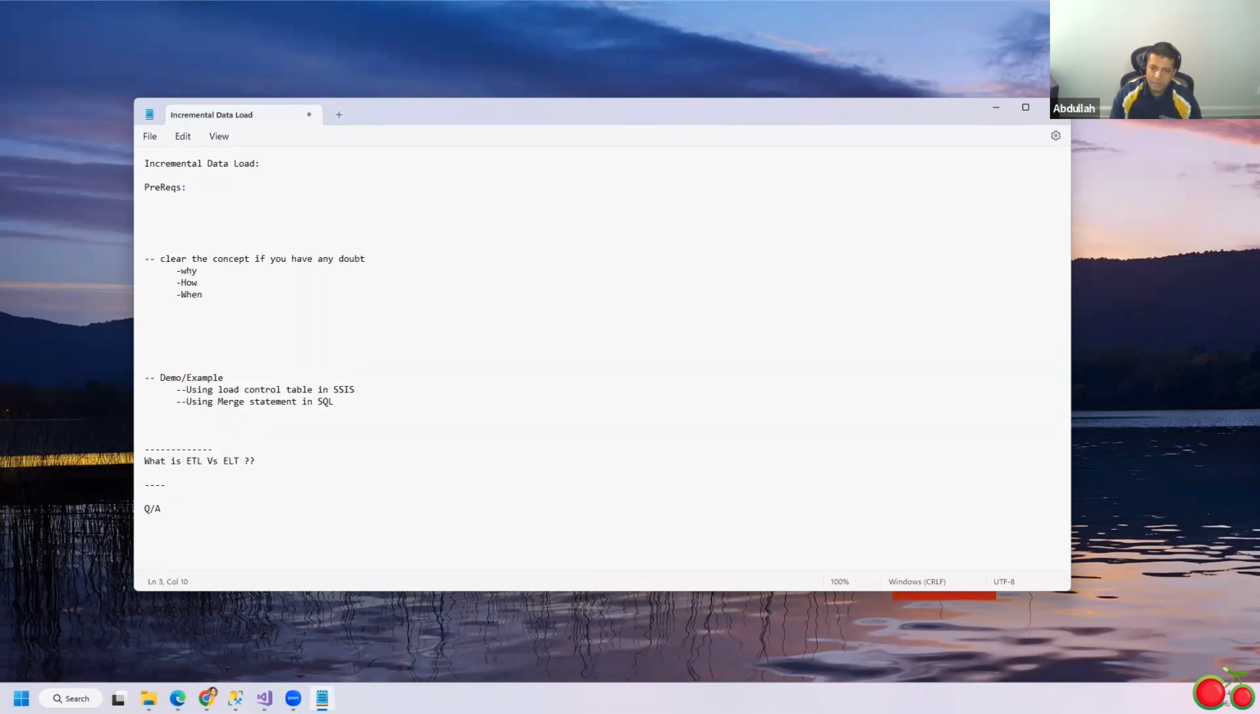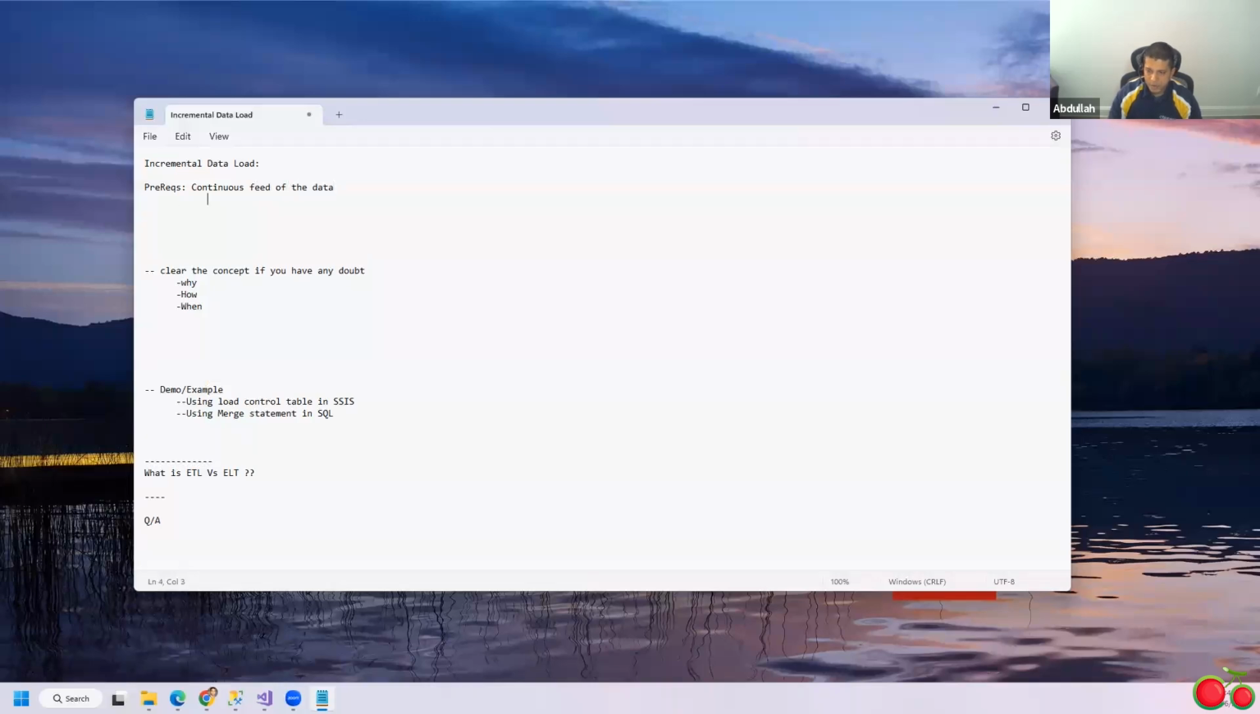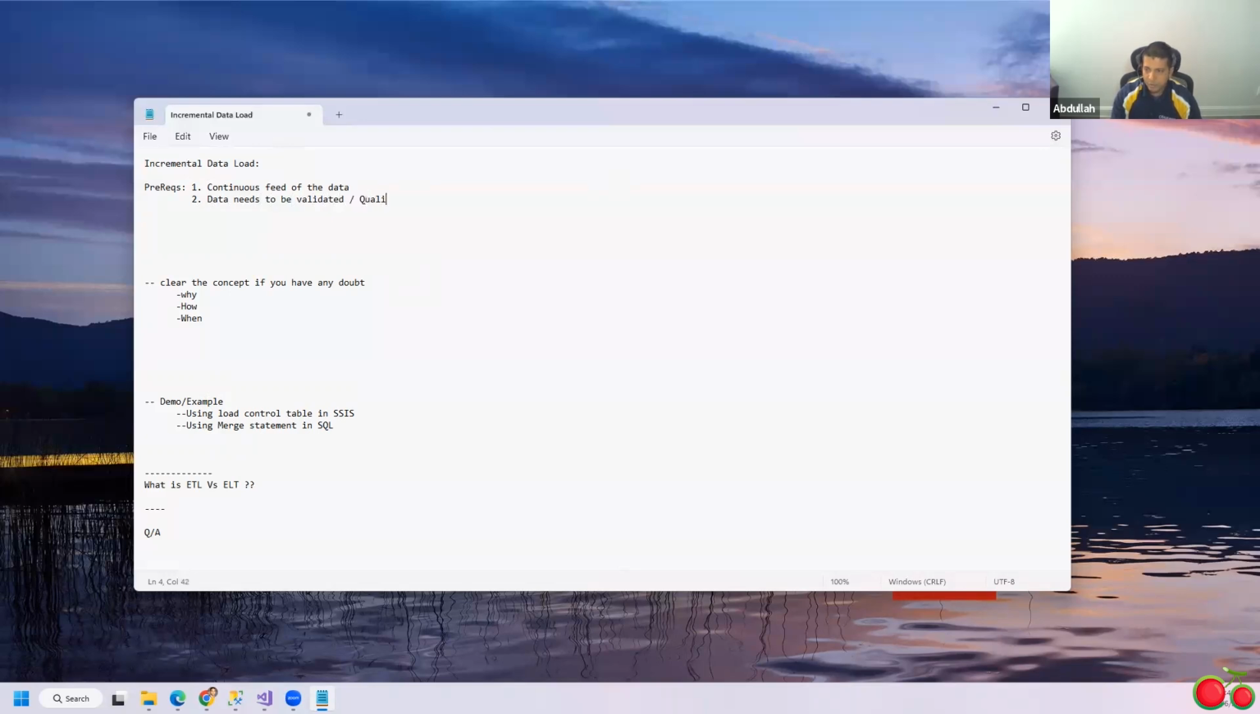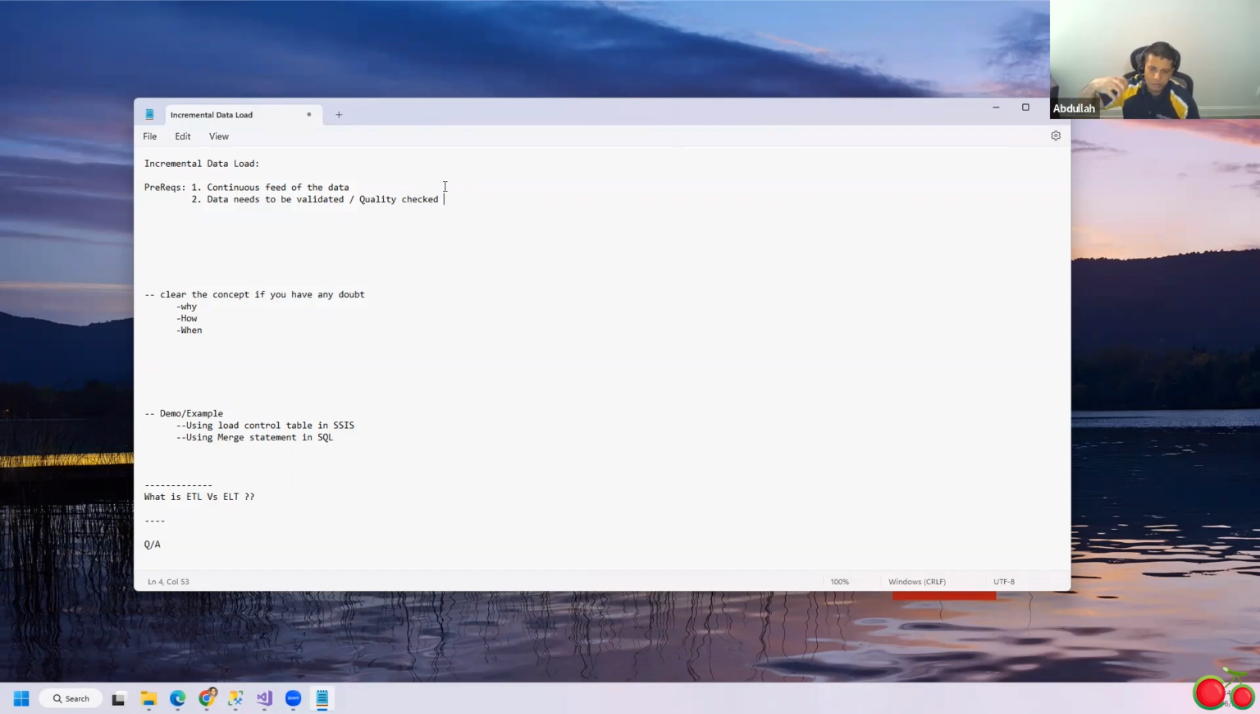Prerequisites can be a continuous feed of the data. You need to have some sort of data quality checks, right? You just don't want to load the data. Data needs to be validated or quality checked. Now you can build various kinds of logic to validate those data. We're not going into that part, but we're going to build that kind of module there.